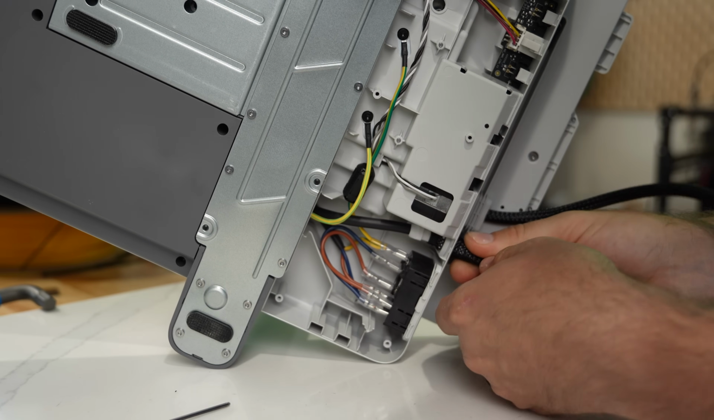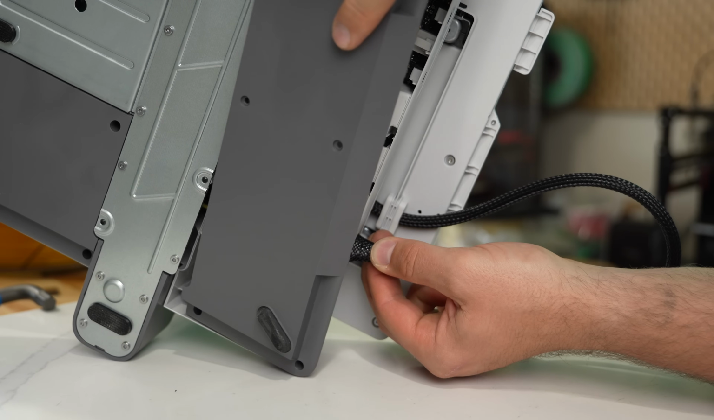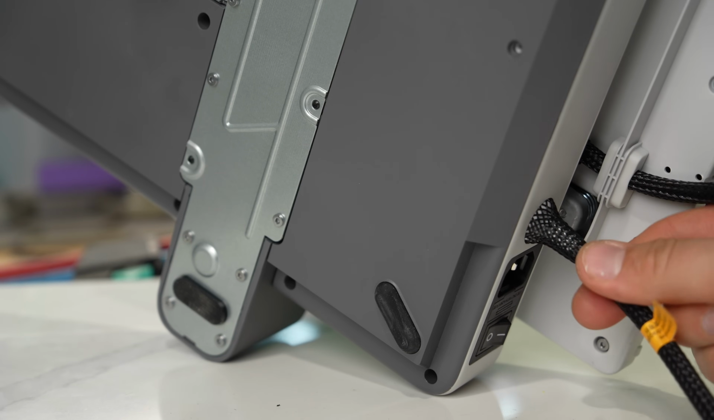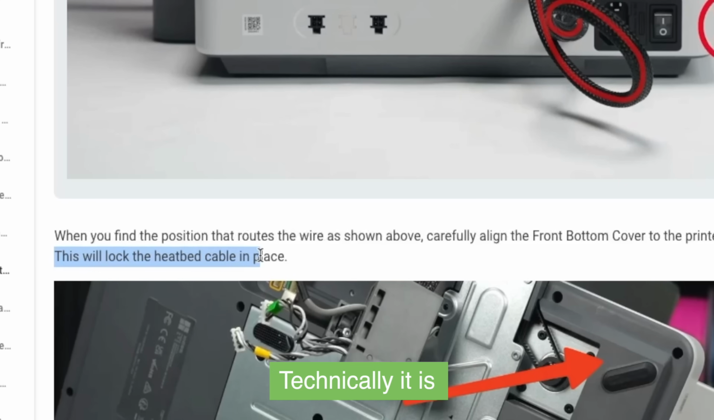So with one hand, push the plug into the back of the printer, and with the other, slip that bottom cover into place. This will lock your cable in, and I feel like this is something that should really be called out in the guide.